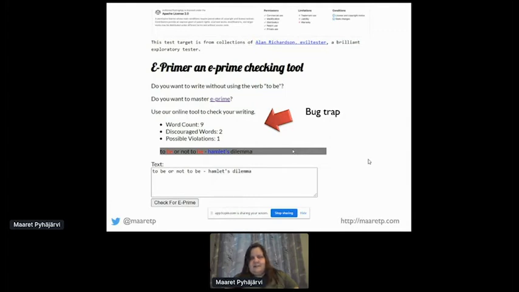And it can very easily go so that there are so many ways that the word count can fail that an hour later we actually haven't tested any of the other features at all, the discouraged words or the possible violations. So that's what I call a bug trap. We have sometimes the tendency in our testing, in our exploratory testing, to get lost in the idea that we saw something off and we'll just follow that hunch and we forget all the rest of the priorities.